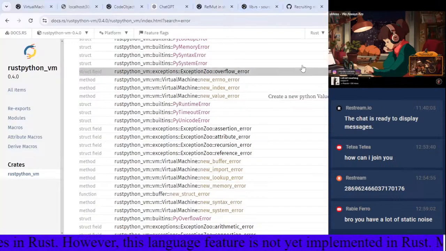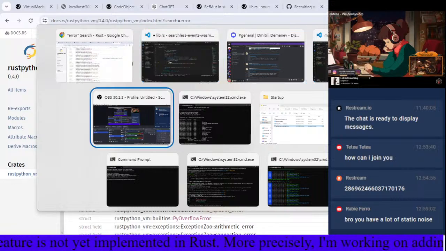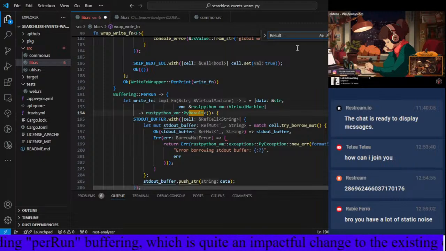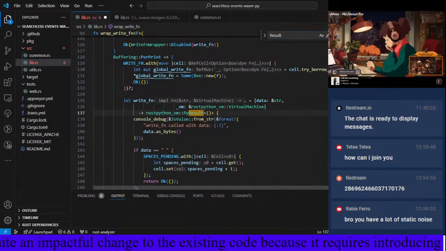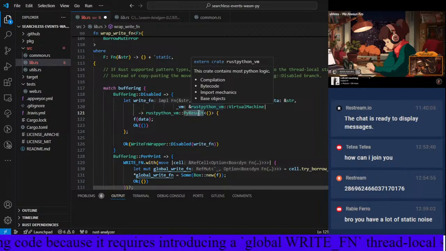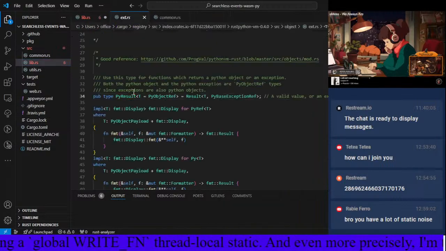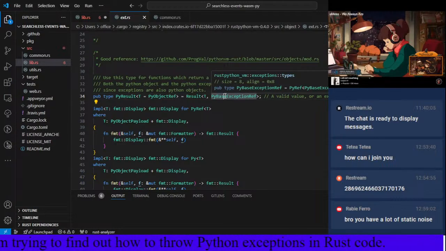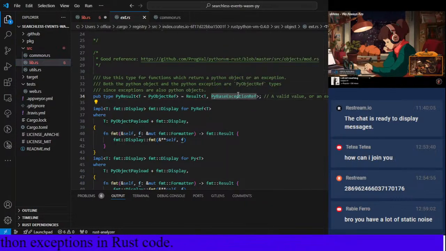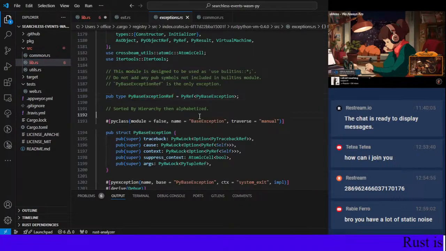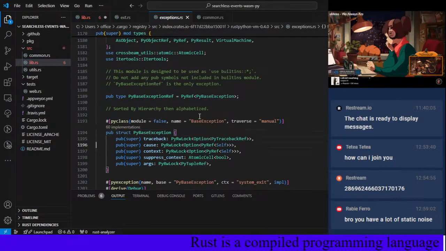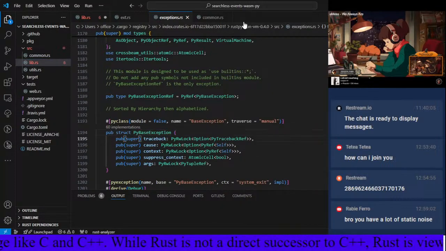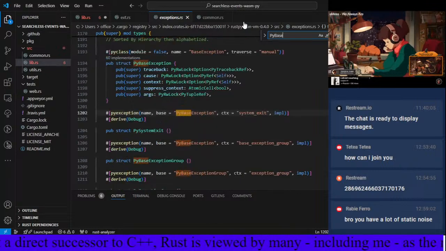Python exception. Oh, how would I call it? Result. A result. Let me see. Go to definition, and our result is a PyObject ref, and the result is PyObject ref of BaseException. How can I get PyBaseException?